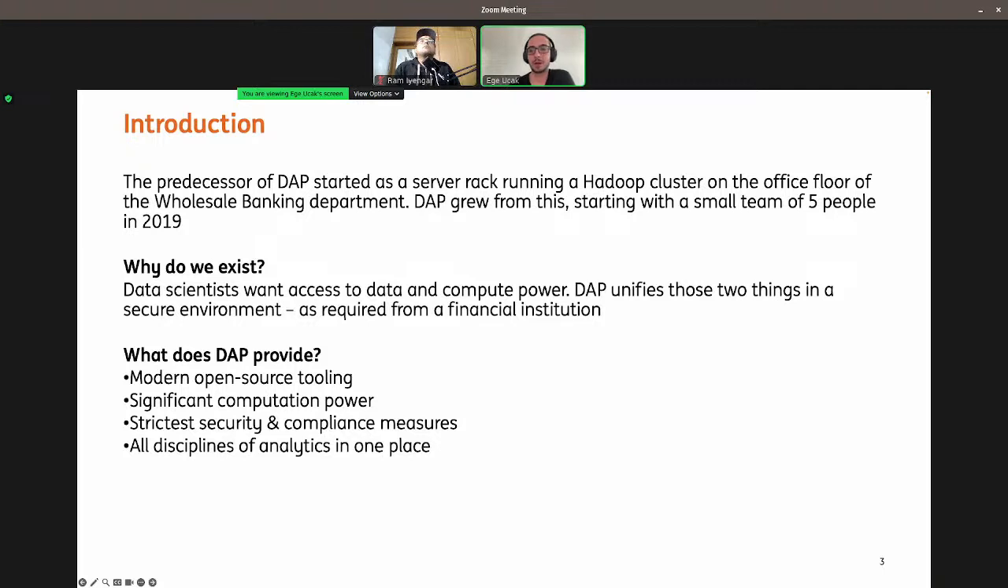And why do we have that? It's because data scientists want access to data and compute power, and the platform unifies those two things in a secure environment as required from a financial institution. So what we provide is modern open source tooling, significant computation power, like we have 800 GPUs, which are cutting edge GPUs, strict security and compliance measures, and all disciplines of analytics in one place.